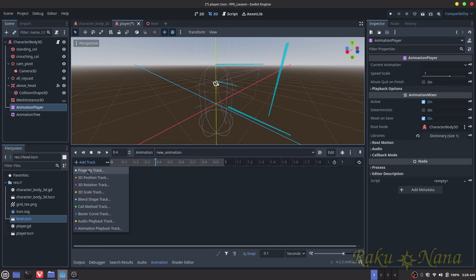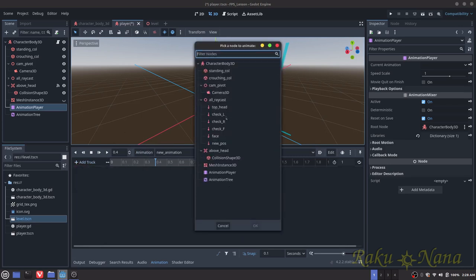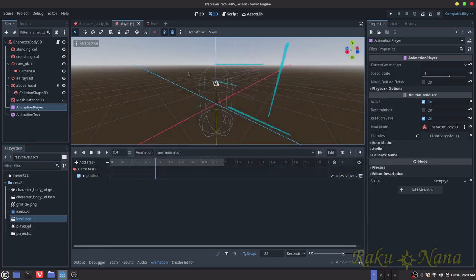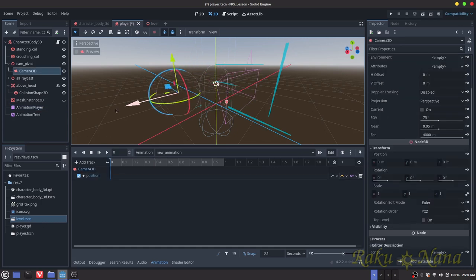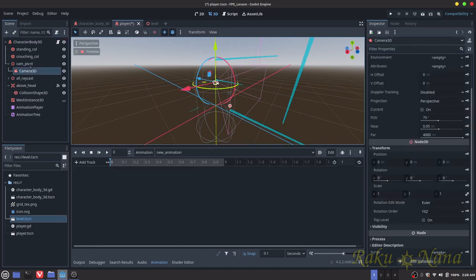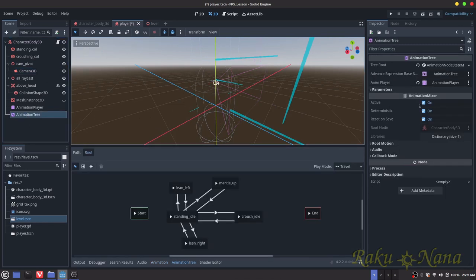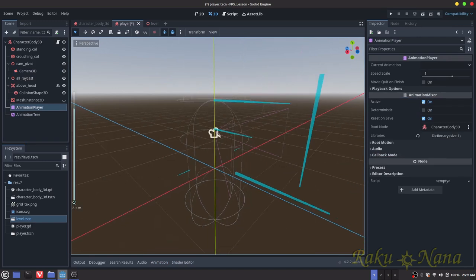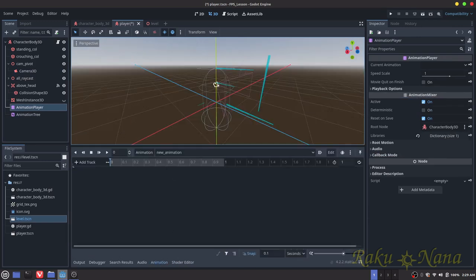All you're going to do is add a track, go to property, choose what you want to manipulate. In our case, it's going to be the camera 3D. Then it's going to ask you what property you want. I need position. And I want to move the camera. Say I want to move the camera to... Oh, I know what the problem is. If you're going to use the animation tree, make sure it's disabled in the settings here. Otherwise, you're not going to be able to manipulate anything. Okay. Let's try this again.